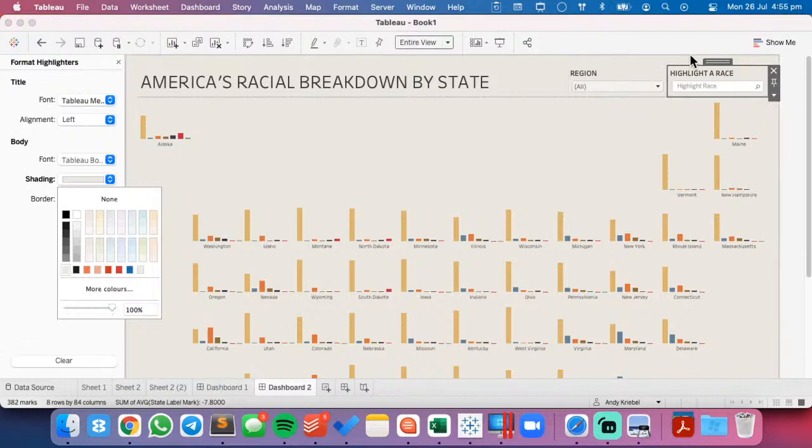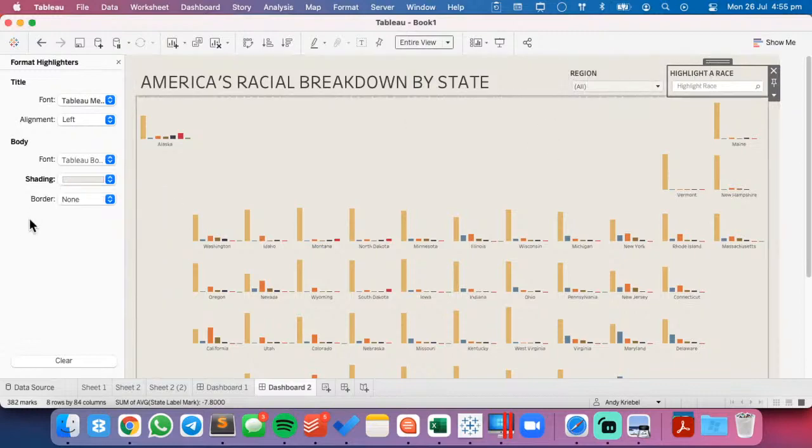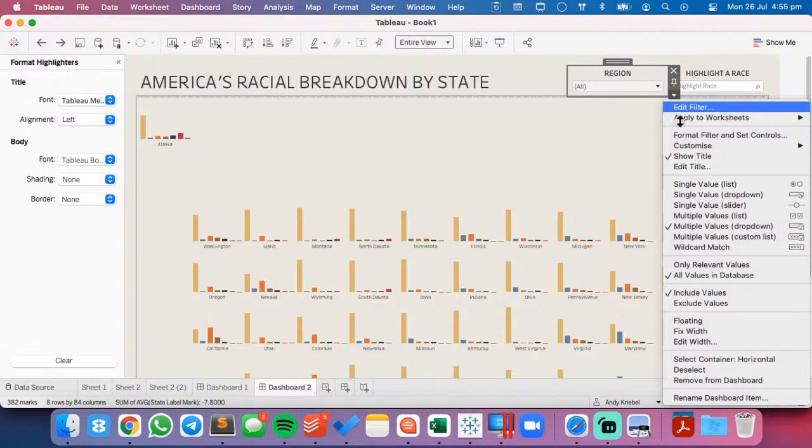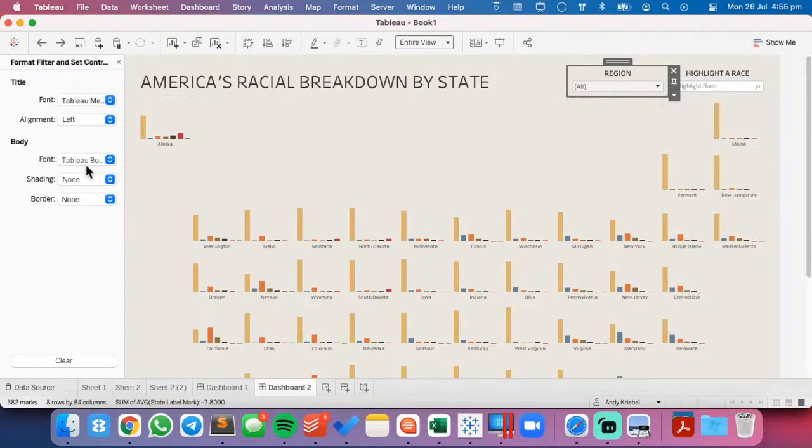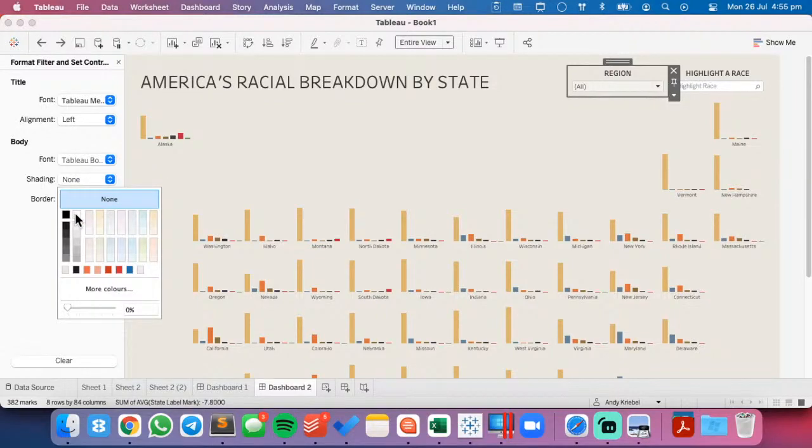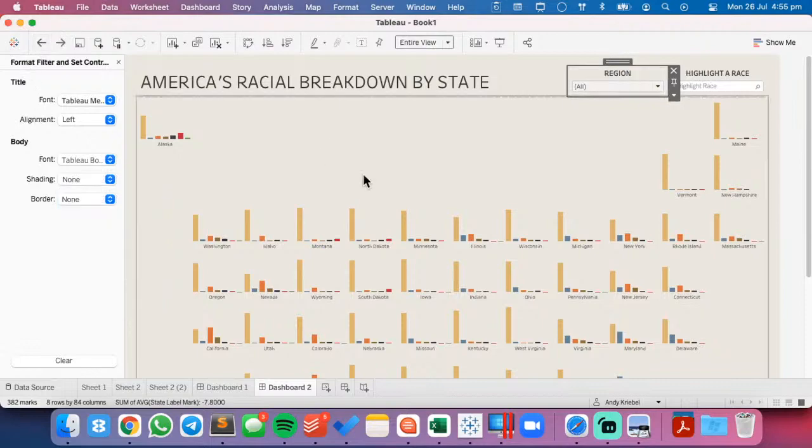Everybody notice that? These now went to the left. Crazy annoying. So stupid. Maybe my region. Let me format this. That's my format. Format filter and set controls. And shading, let's make it white. Okay, well, that didn't work. Oh, look, they're back in the center again.